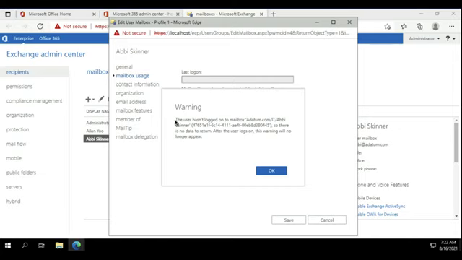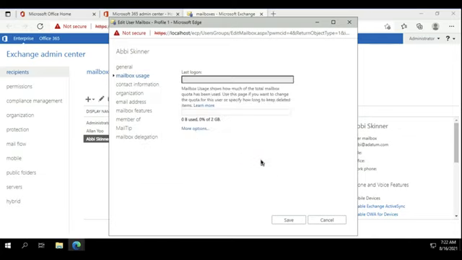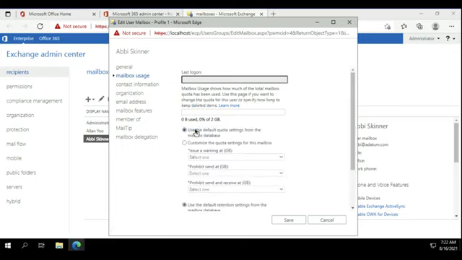Now, the reason I'm getting this error message is because Abby's not logged on. So that's the reason why she's getting that message. And you can see that she's got a 2 GB mailbox. Of course, you can configure that. You can customize the mailbox size if you want to. I'm just using the default quota settings at the moment, but you can, of course, change that if you want to.